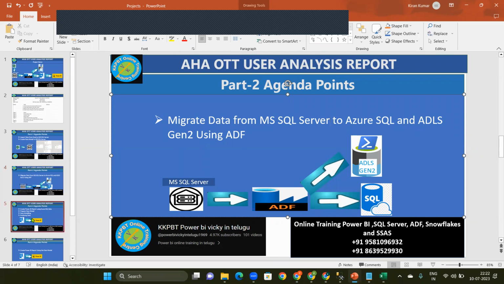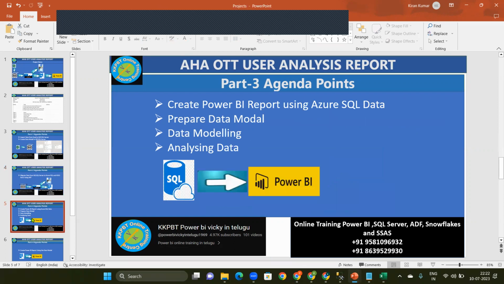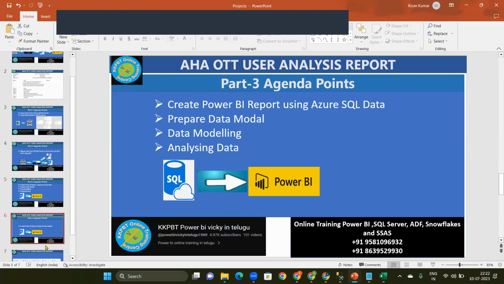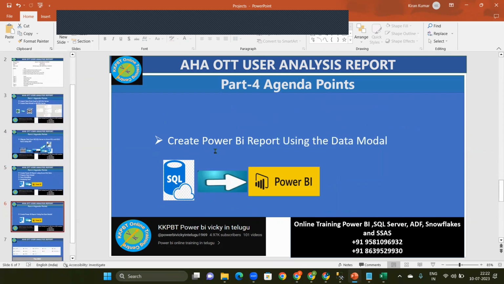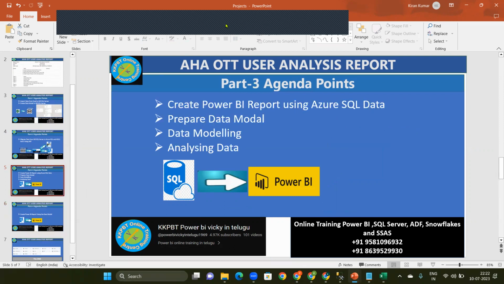In the next part, we will discuss the Power BI side: how to create a Power BI report using the Azure SQL Server, create a data model, do data modeling and analyze the data. Then we create different pages. Thank you.